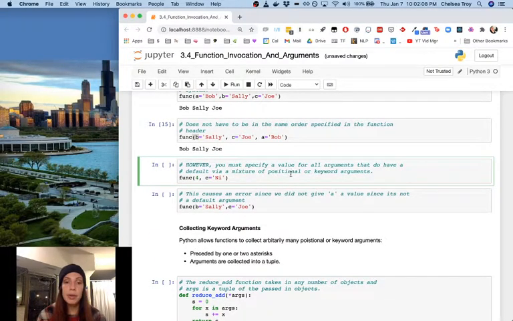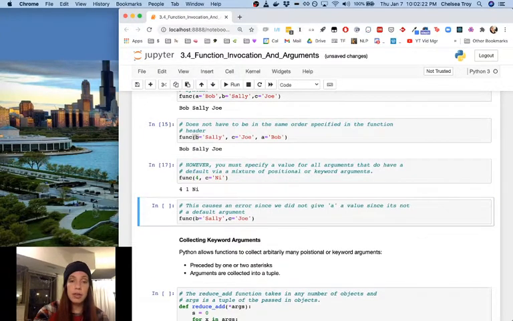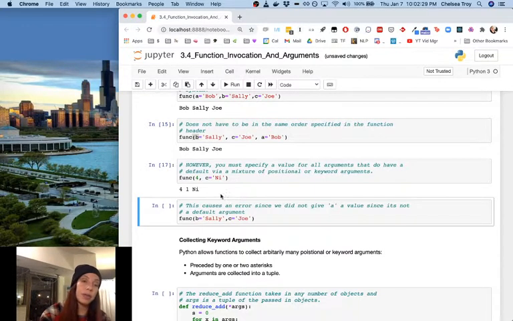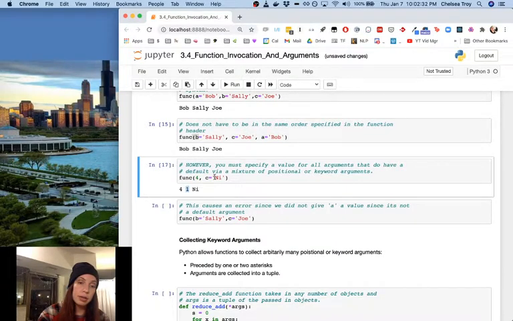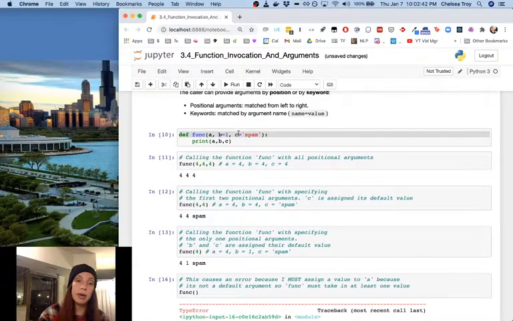Okay, so it's worth noting as well that you have to specify a value for all arguments that do have a default via a mixture of positional or keyword arguments. So, suppose that we try to call this. What's happening here is that the B default value is still being used, 1, because even though this is the second positional argument, it has the keyword C, which is a third argument in our signature.